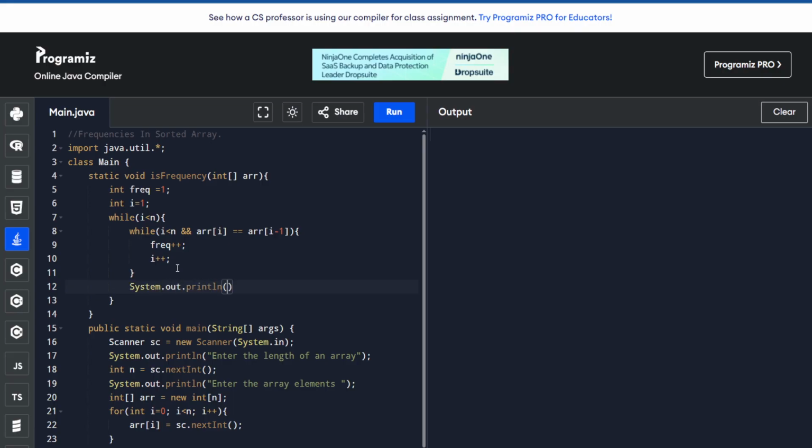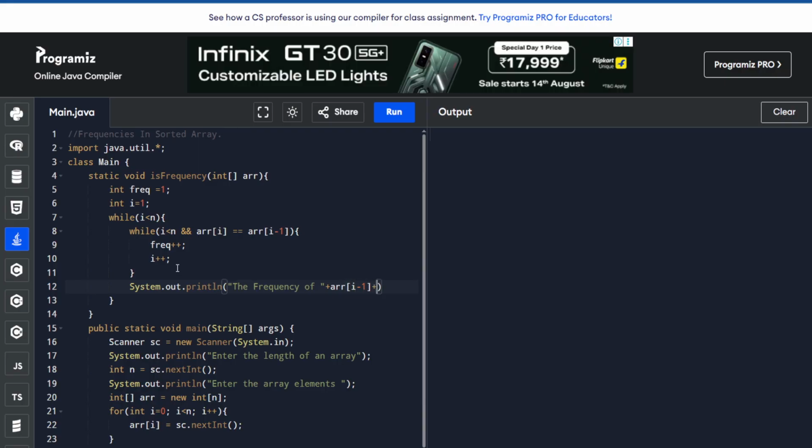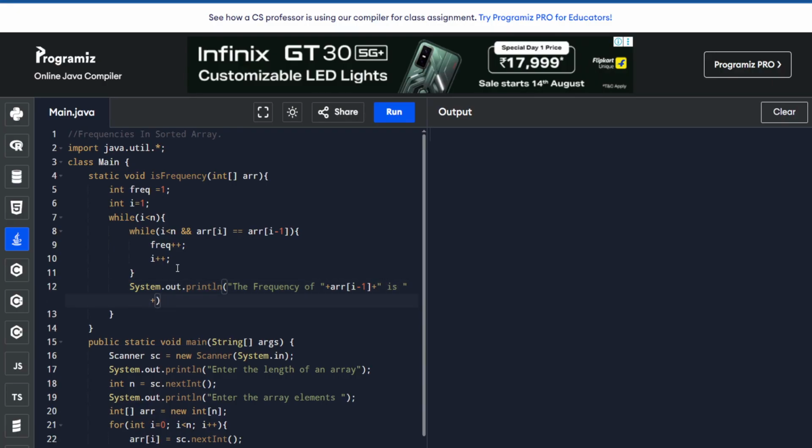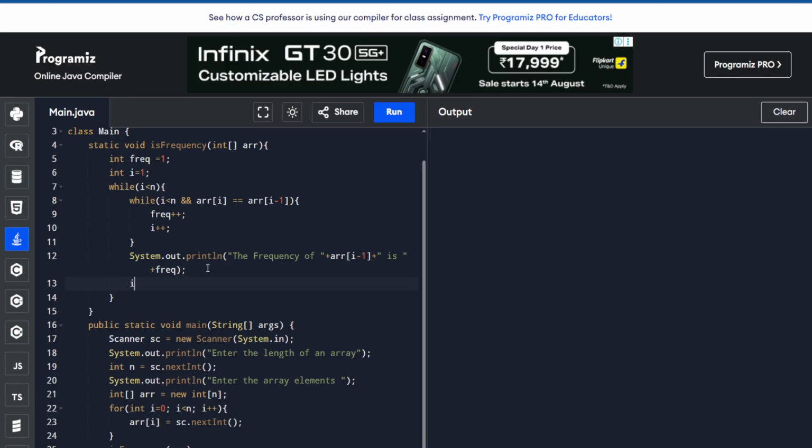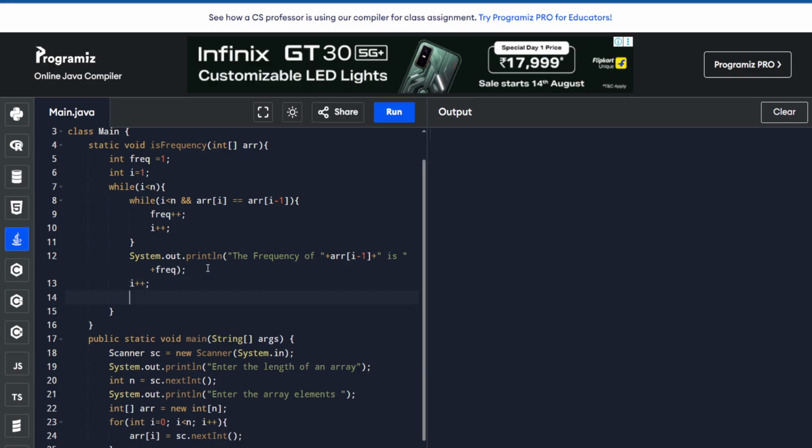System.out.println, the frequency of, here we pass the element, each frequency. Now we pass that. Then simply we increase the i and reset the frequency to 1. frequency = 1.